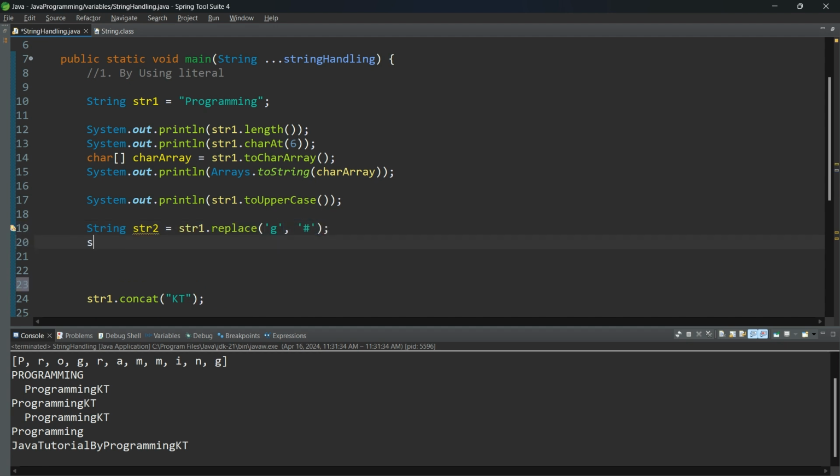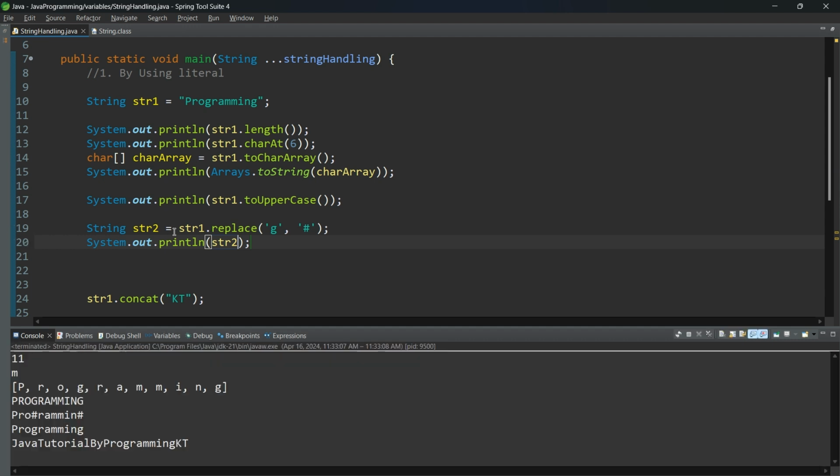Now let me try to print str2. If we can observe here, wherever g is there, hash is updated. So that is the usage about replace.